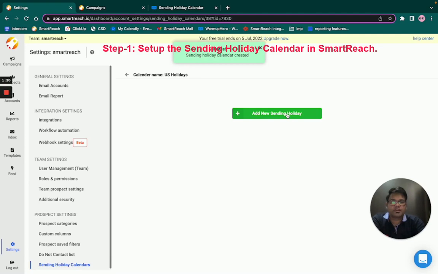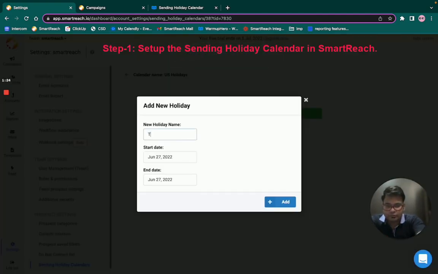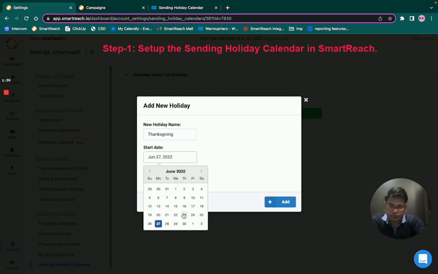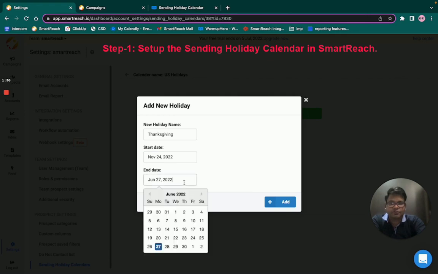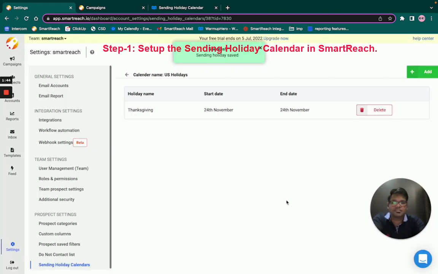Alright, on the next screen I'm going to add holidays in the calendar. For example, I'm going to quickly add Thanksgiving. So here, if you can see, I'm actually setting up the duration of the holiday. It's 24th November, and simply click on add. There we go, success. So we just added a holiday. So that's how it is.